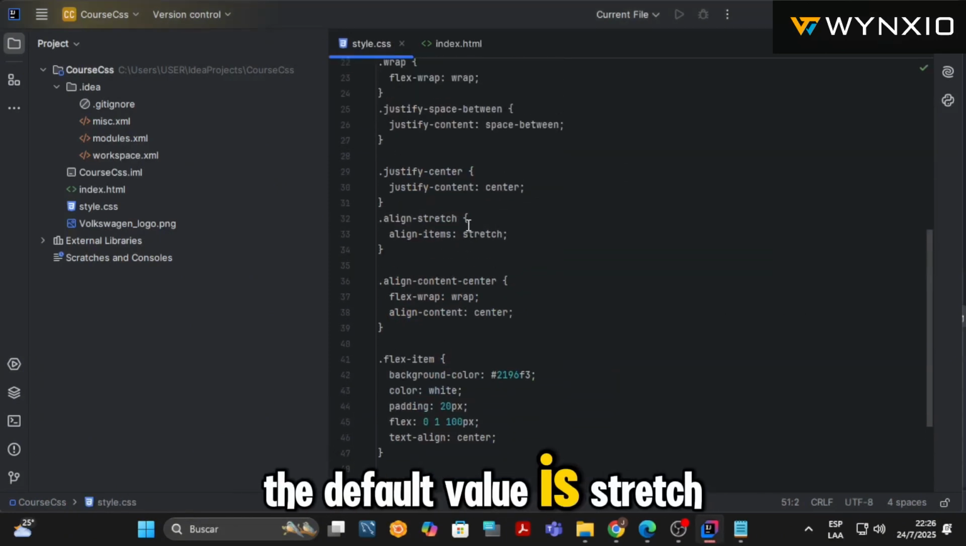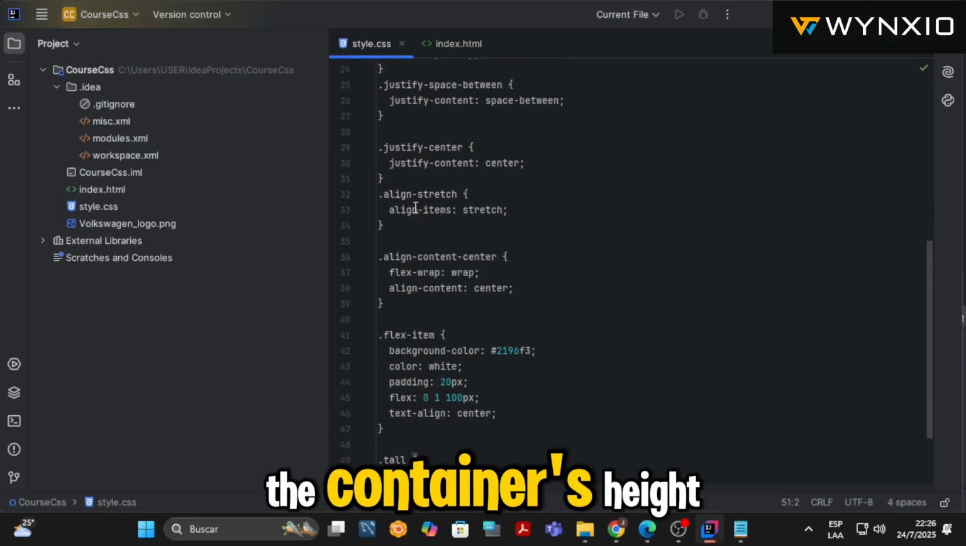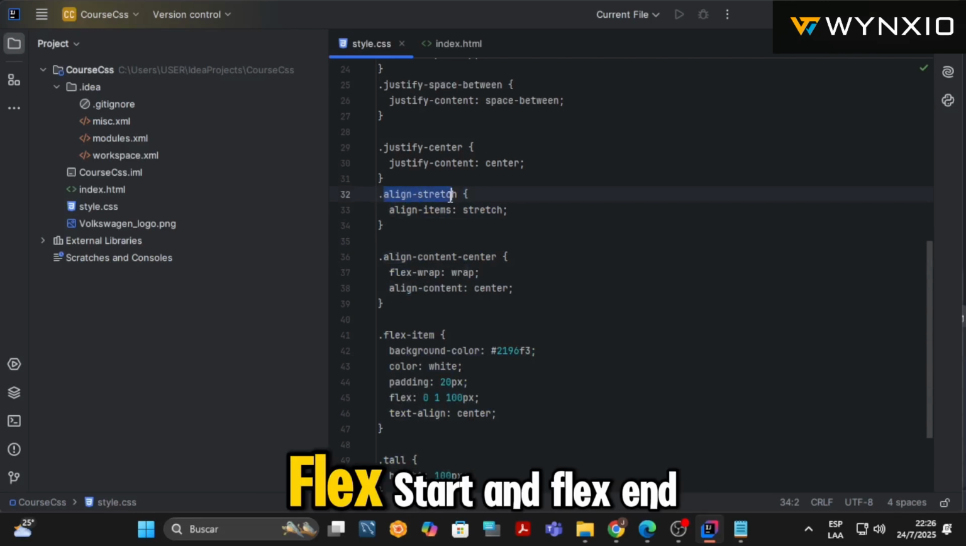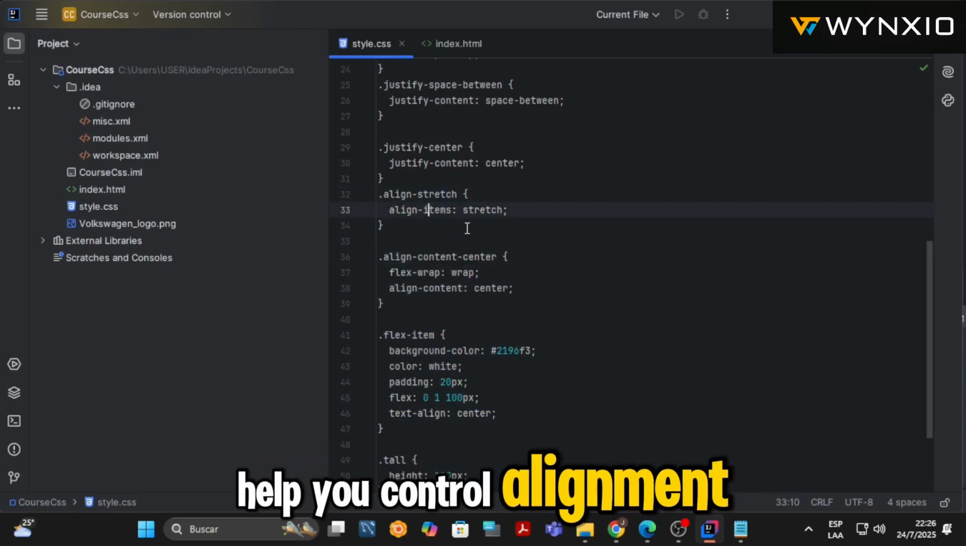The default value is stretch, which makes all items fill the container's height, if no fixed height is set. Other values like center, flex start, and flex end help you control alignment.